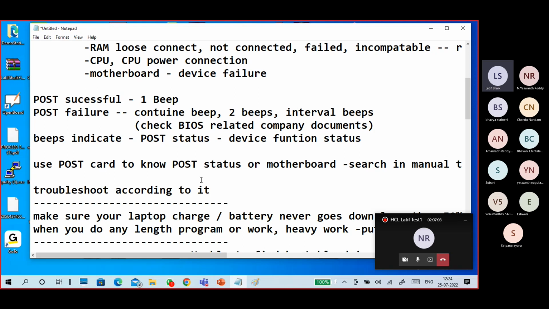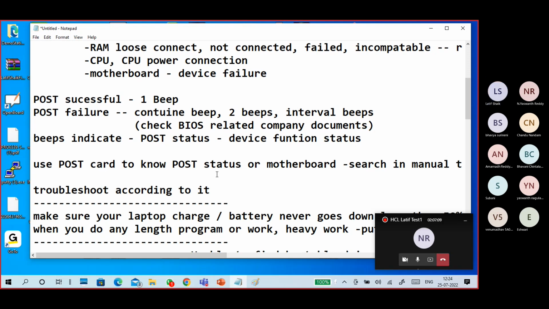So we have to find out. We'll check the RAM for issues. If there are no issues in the RAM, no problem. And we also have to check the other things.